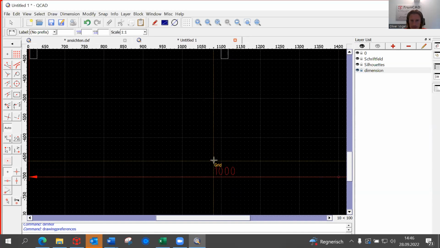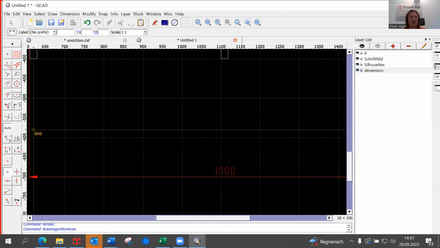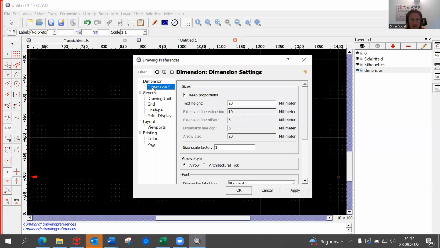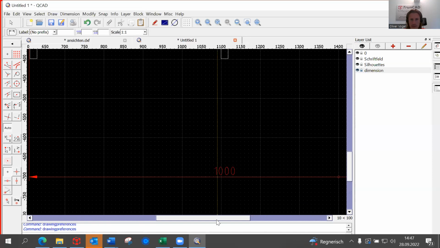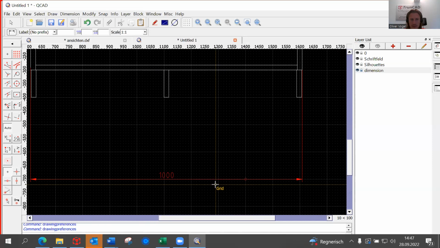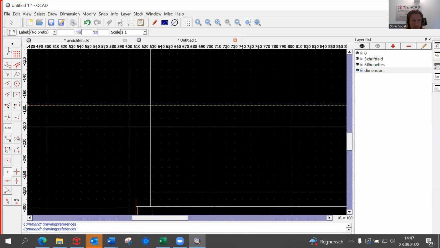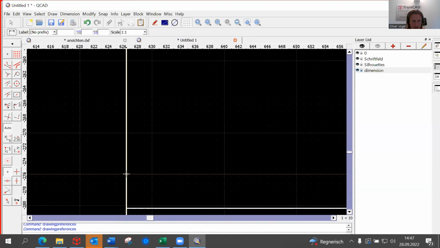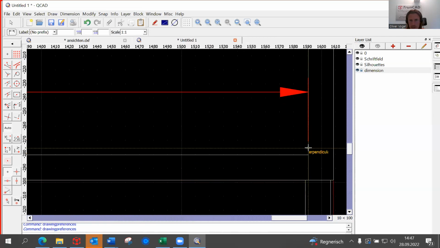I accidentally changed it from standard to another one, and now I have set it back here: edit, drawing preferences, I set it back here, dimension label font. It's 1000. You can also make the other measurements here. It's active here. You can click on here and you can set the dimensions how you want to have it.